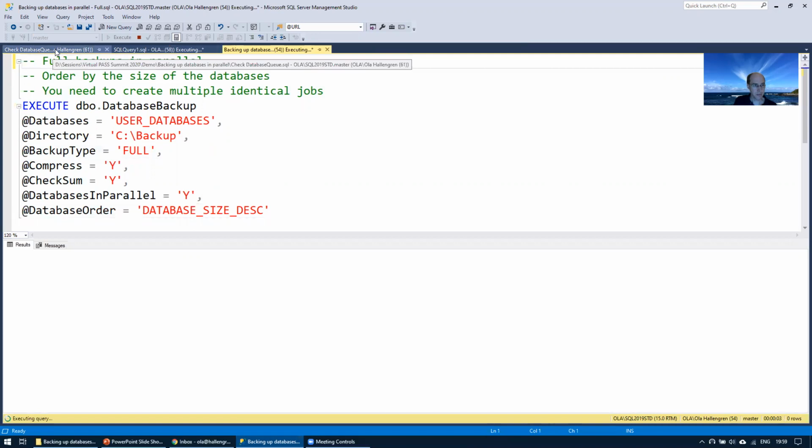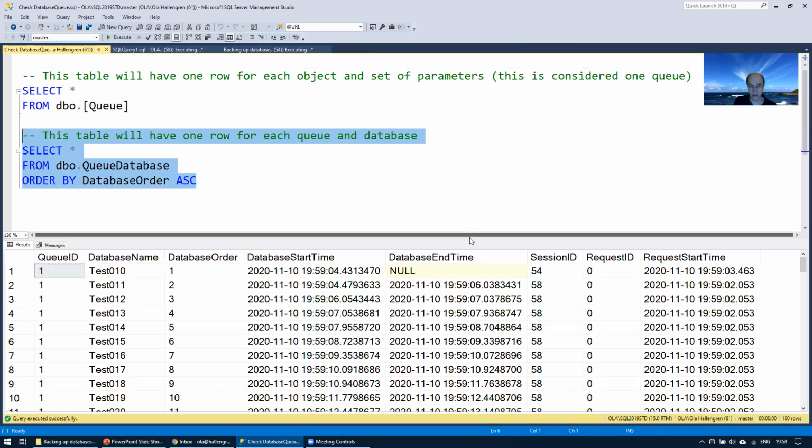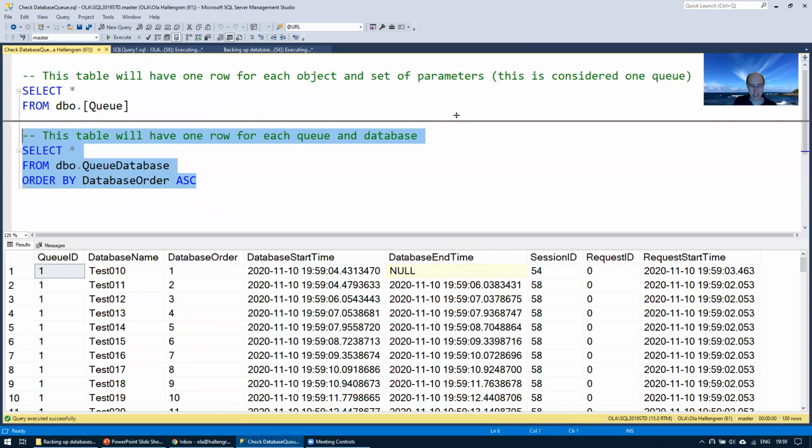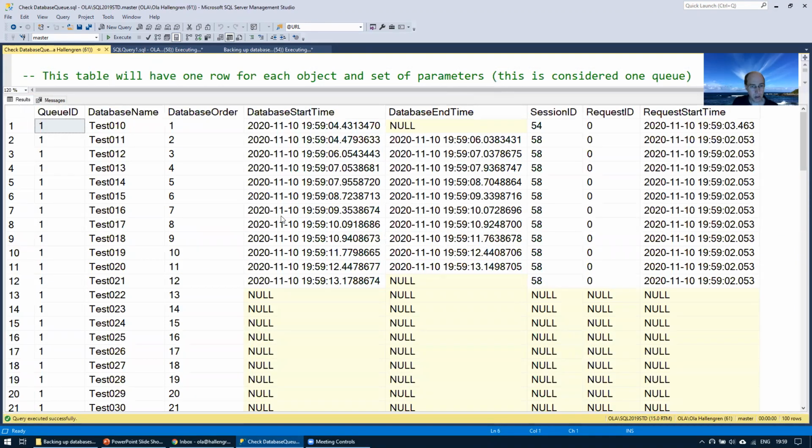So they're running now. In the meantime, we're going to look here at the queue tables. Now let's see here. In this one, we will have one row for each queue and database. So you see here that it started with a database called test010. And the reason for that is that that is the largest database on the server.